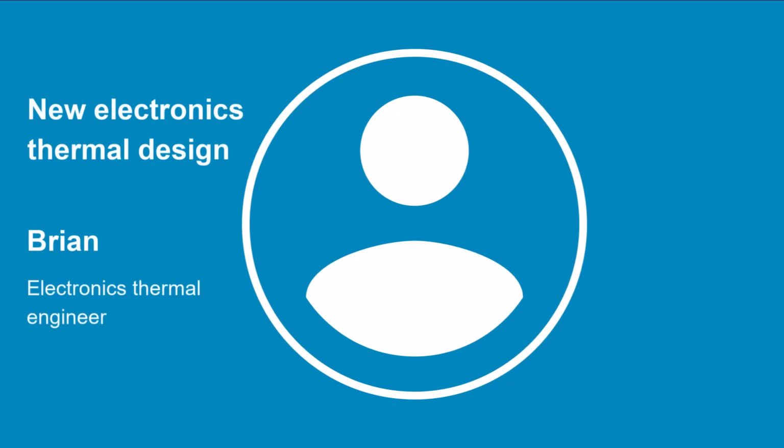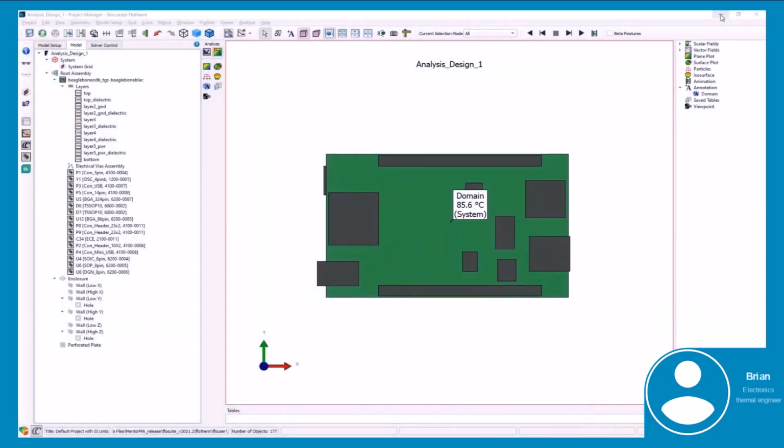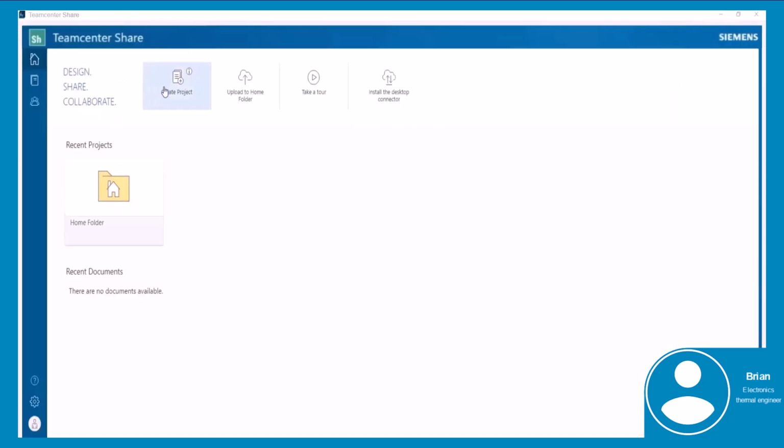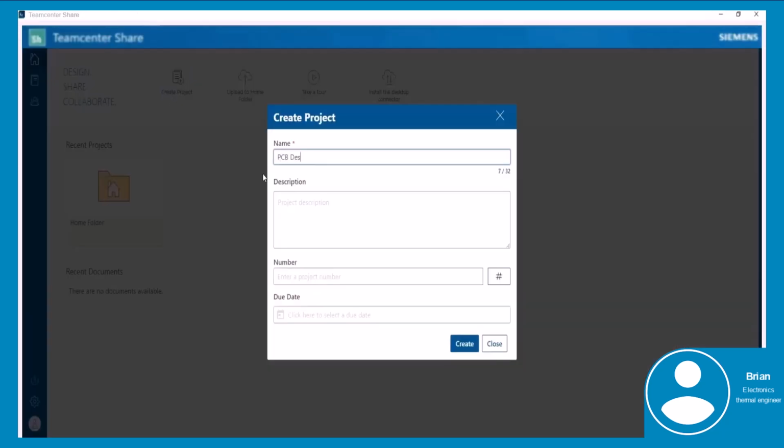Amanda has asked Brian, an electronics thermal engineer on her team, to investigate a conceptual design for a small single-board computer device. Using Simcenter Flotherm, Brian can quickly simulate the thermal performance of several options. 3 potential board layouts are put forward, along with a venting strategy for their enclosure.